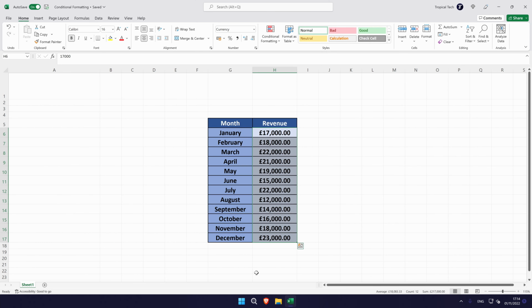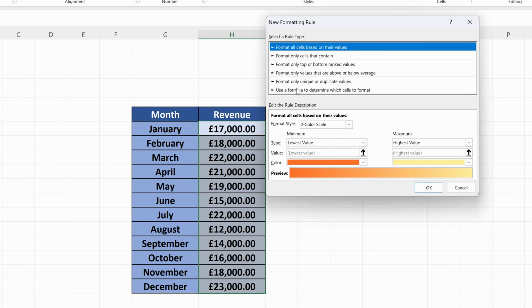I've once again cleared all of the rules and selected our data. I'm going to go back to conditional formatting, and this time we'll create a custom rule. You can think of custom rules as basically starting from scratch with one of these options. If we click on New Rule, we've now got a range of options to choose. Again, this will be dependent on the type of data you've got.